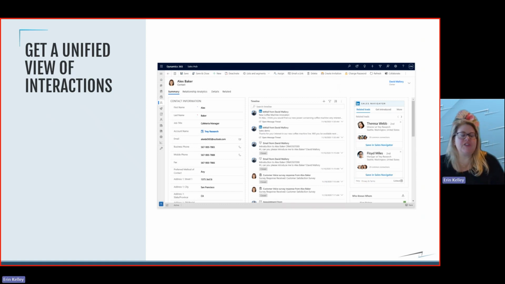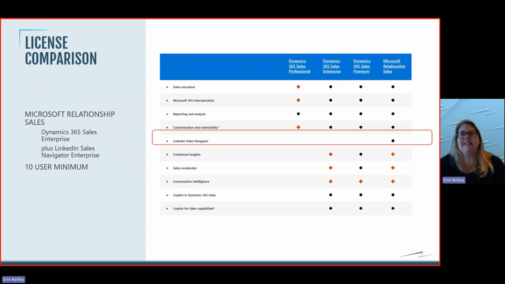Now that we've looked at the features and benefits, let's go ahead and take a look at what that license looks like. So a license comparison here shows Dynamics for Professional, for Enterprise, Premium, and then for Relationship Sales. You'll see on the Relationship Sales, you get all of the same components that you get in Enterprise, but it also includes the LinkedIn Sales Navigator portion. So you get the best of both worlds.